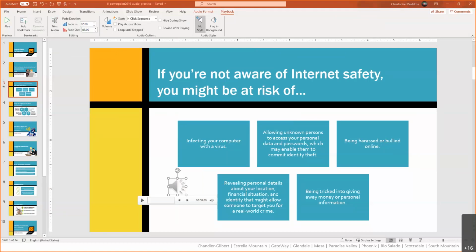Next thing I want to do is have it start automatically so I don't have to do an extra click. And then I'm going to tell it to play across the slides. So that way when I change from this slide to the next slide, it will keep on playing. So for the start, instead of when clicked on, change it to automatic. And then I want it to continue from one slide to the next. So I'll click on this checkbox for play across slides.